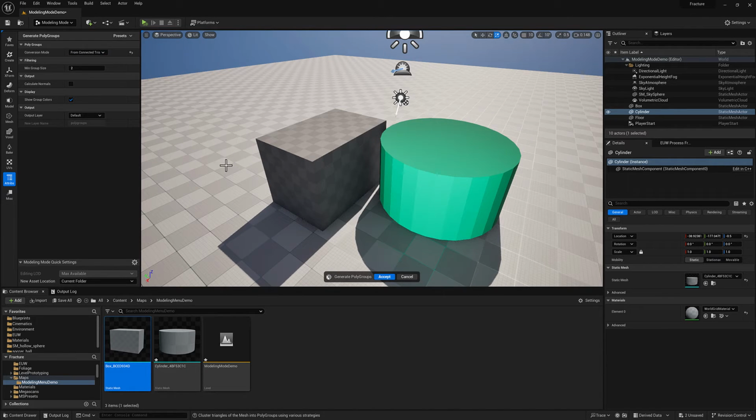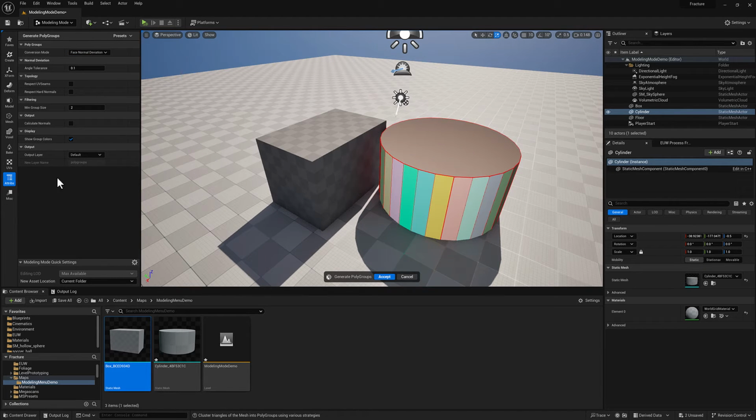Connected tris, if you've got a lot of things that are separate mesh elements, but they're all part of one static mesh, this is a useful way to edit those at the element level, and so on and so forth. Let's head back over to face normal deviation, because I'd like to show you something. Because this is a procedurally generated primitive, the angle between one face and the next is going to be the same all the way around.